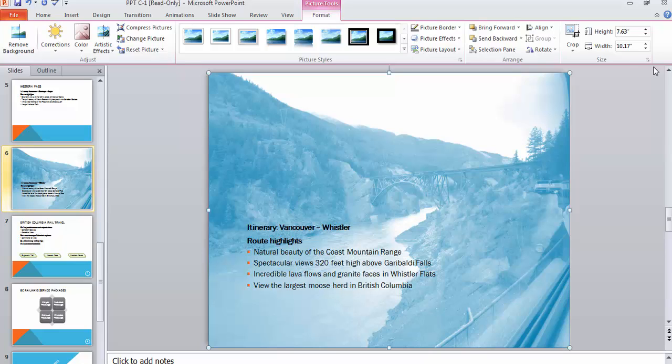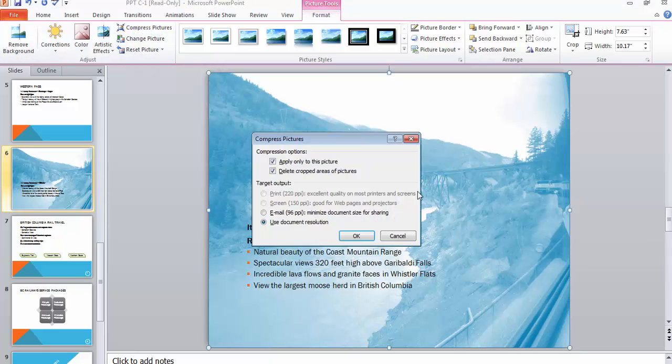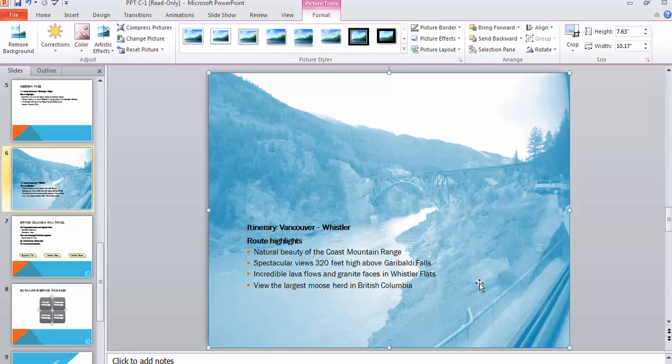So what you need to do when you have a picture like this, you need to go to your picture tools and format your picture, compress your pictures. What it does is it makes the size of the file smaller, so it is not so large for you to take to another computer. So anytime you insert pictures, you might want to think about doing that.